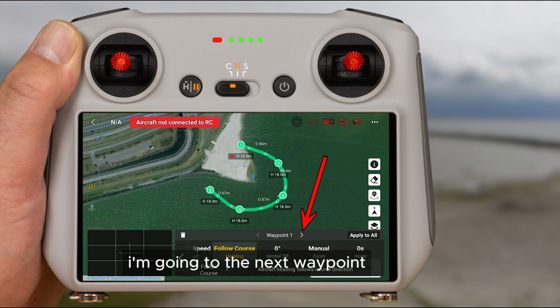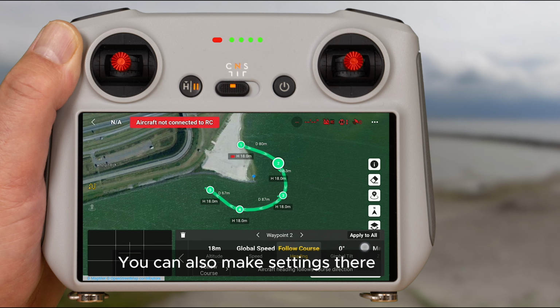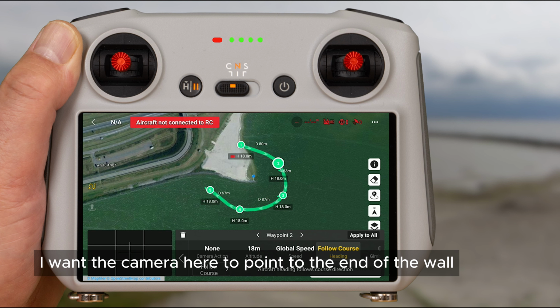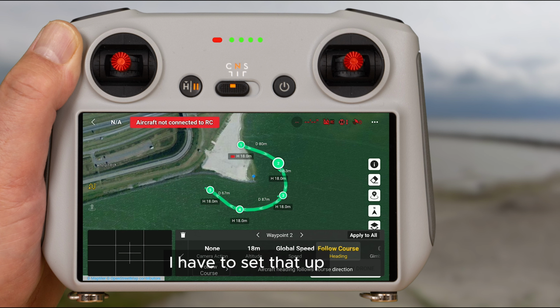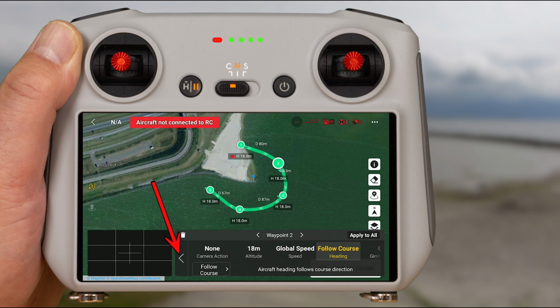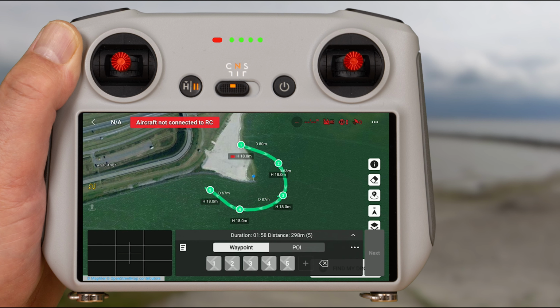I'm going to the next waypoint. Waypoint number 2. You can also make settings there. And what I actually want him to do here: I want the camera to point to the end of the wall. I have to set that up. I'm going out of the waypoint by clicking on the arrow. Then I will set a POI, a point of interest.